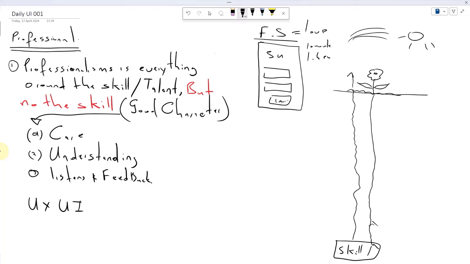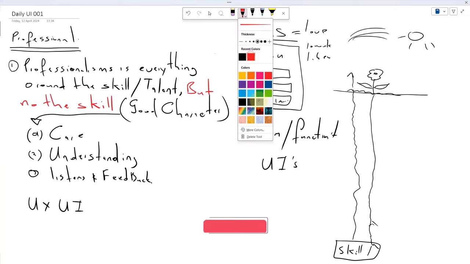But now maybe I'm trying to introduce to you form versus functionality. In case you didn't know, there are user interfaces that don't work. Maybe you never heard about that. There are UIs that, to be honest, don't work.